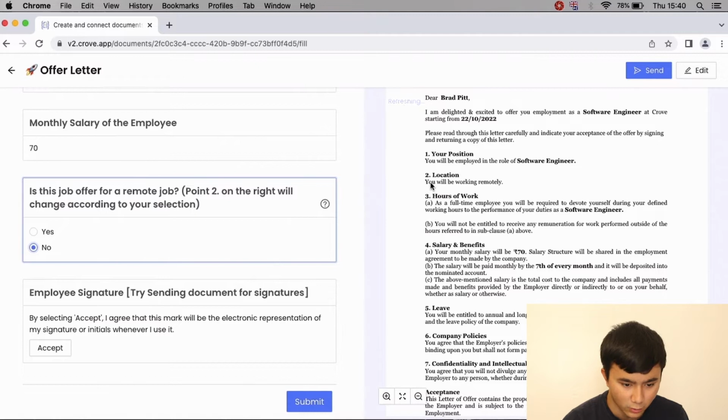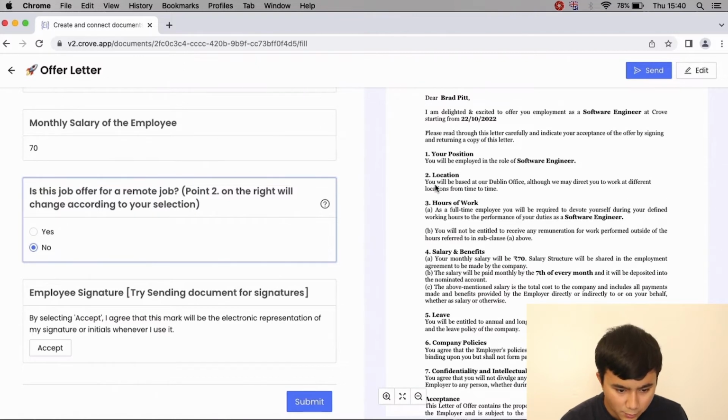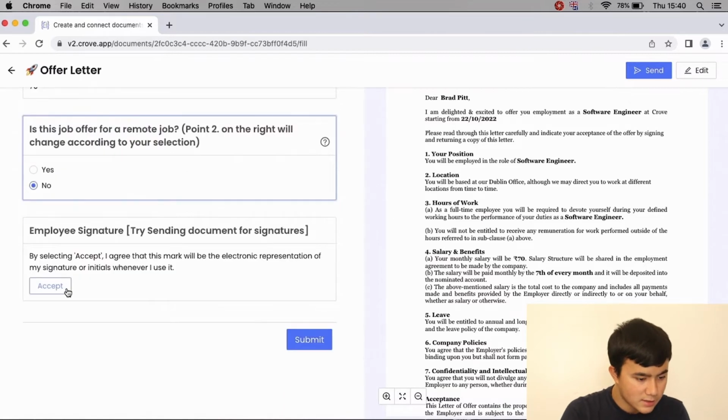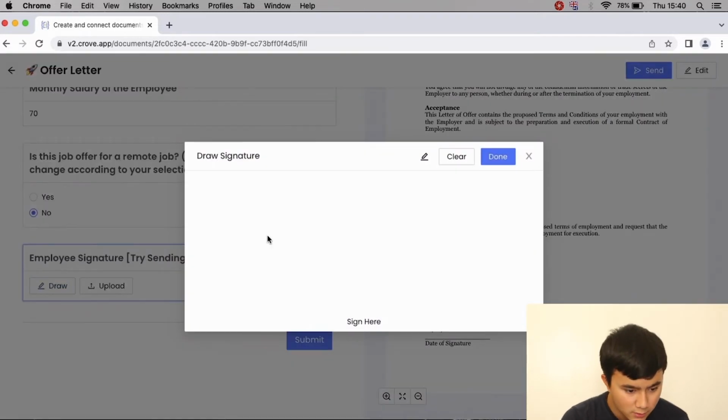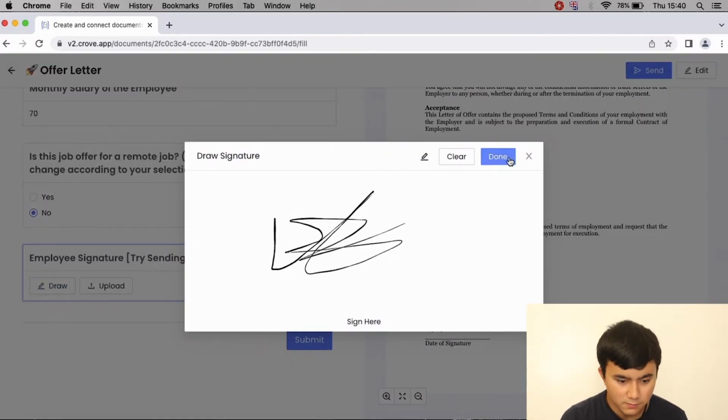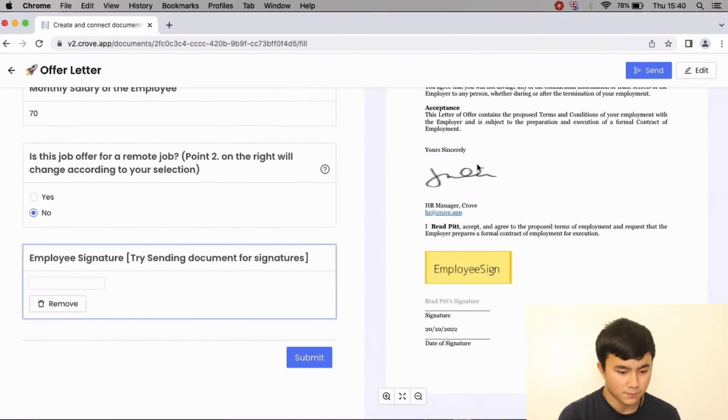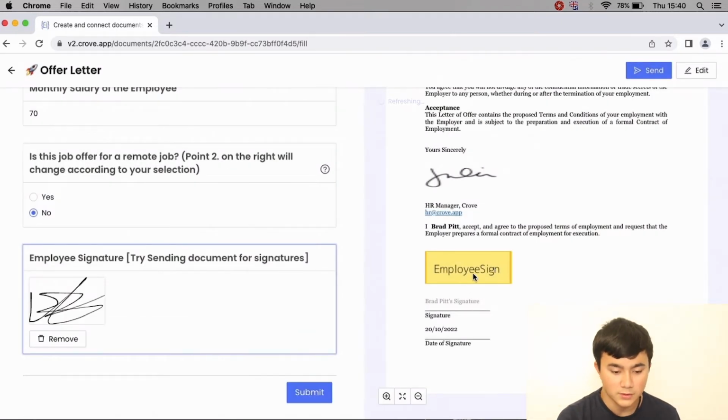As you can see in the clause 2 right here, you will be working based at our Dublin office, blah, blah, blah. And the last thing here is the employee signature. You can either draw or upload the signature. So just to do that, we could, obviously that wasn't a real signature, but it's something that we could use for us to put onto the letter.